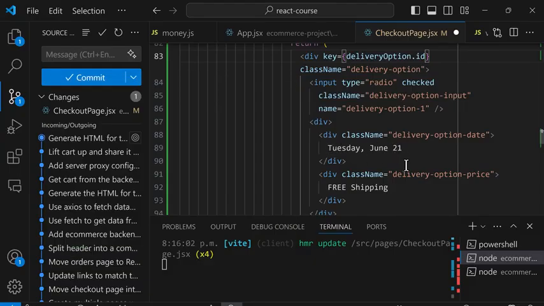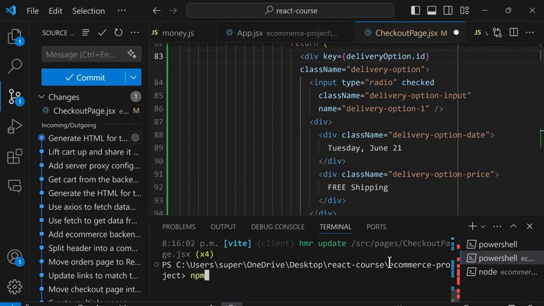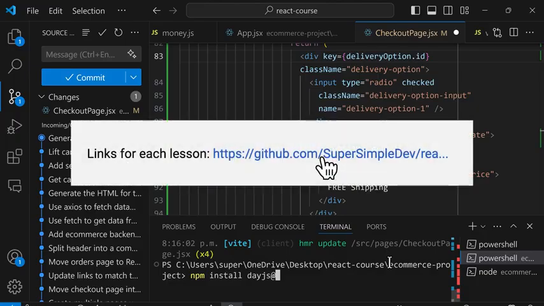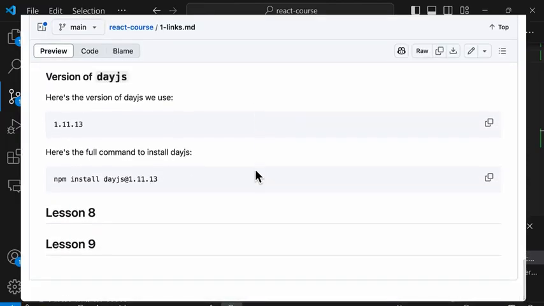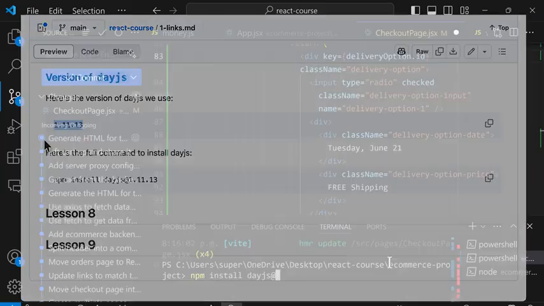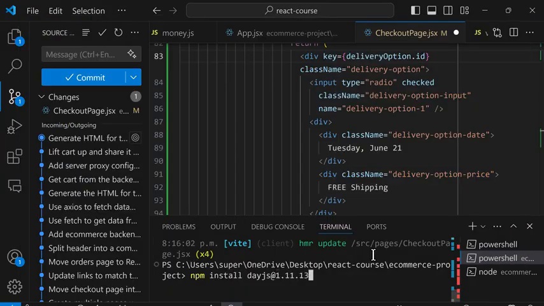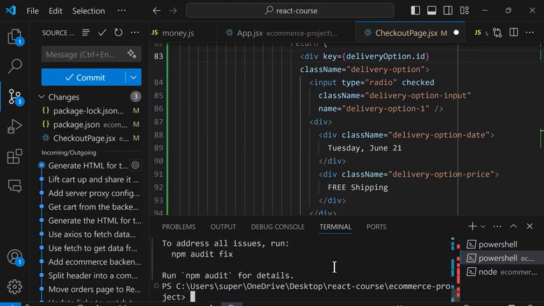To do that, we can use another npm package called day.js. So we're going to go to the terminal and go to the tab that's running our front end, and we can press Ctrl+C to stop the server, and we're going to npm install dayjs, and we'll type @ to give it a version. We're going to click this link in the description to get the version of day.js we're going to use. We'll copy that version and paste it in here and press enter to install day.js. And after that, we're going to npm run dev to restart the server.